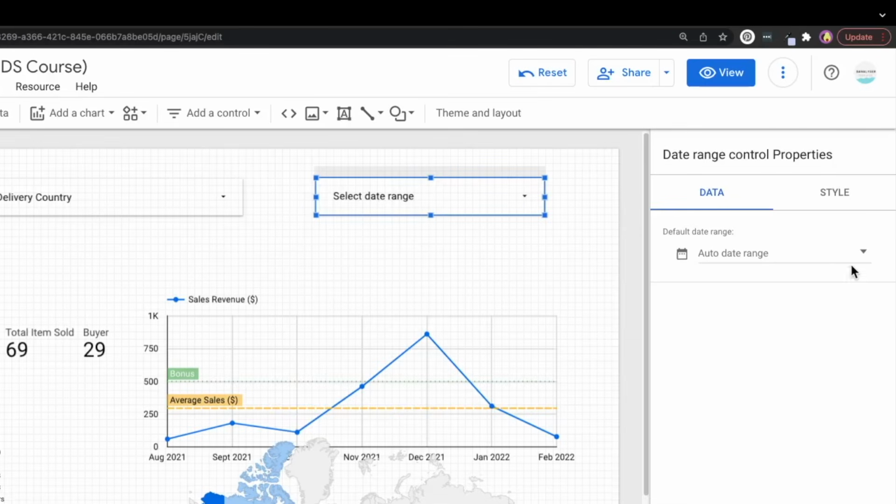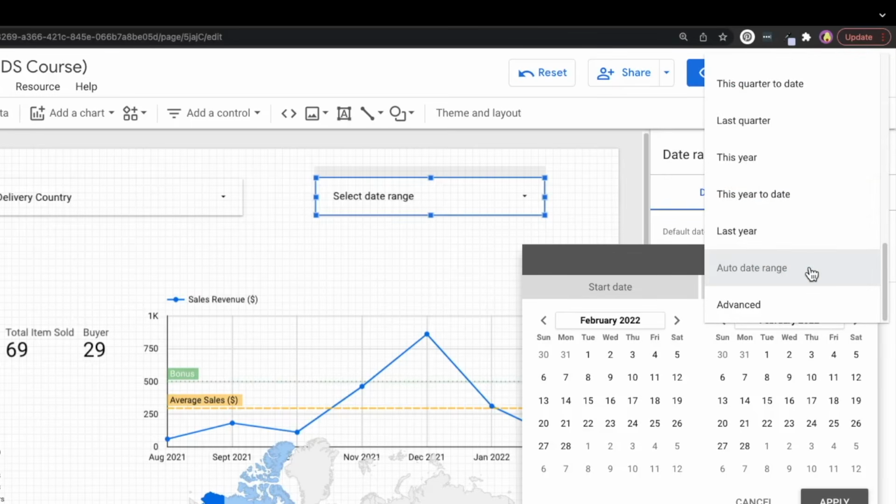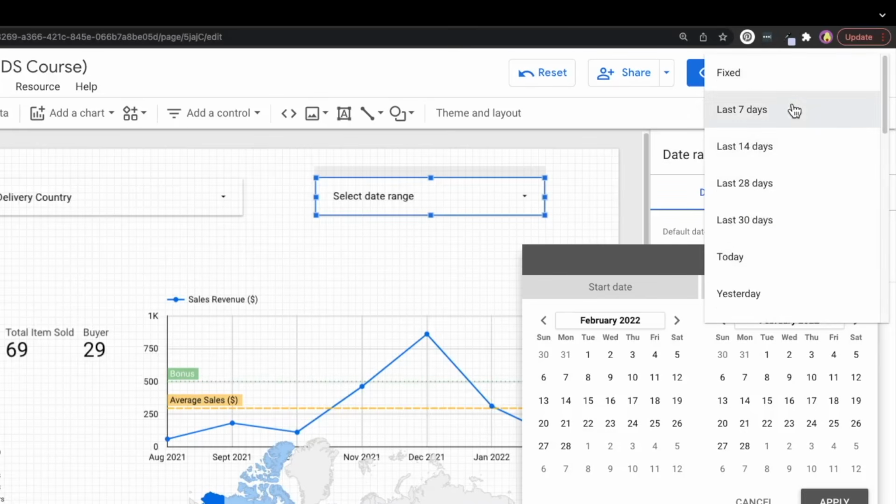Next, in the property panel, we can set the default date range. For now, it's set to auto date range by default, which includes the entire date range in your data set. You can also customize the date range by clicking on the drop down, and from the calendar you can use the top right drop down to select the date range that you want to set as default. So here are some of the options that we have.